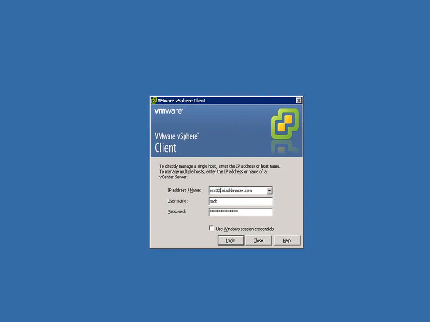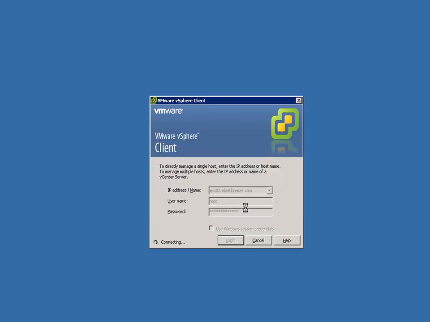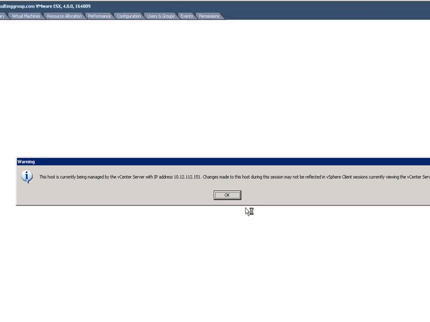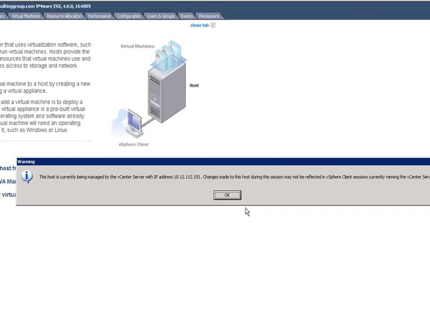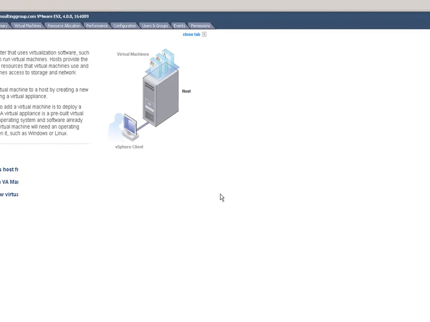So I'm going to try to log on to ESX02 just to show you the warning message that you're going to see, basically saying you should not be logging on directly to a host that's being managed by Virtual Center. Any second now. And there it is. So it gives you that warning, you should not be logging on to the host directly when it's being managed by Virtual Center. So we're going to click OK here, and we're going to exit out without doing any sort of task.